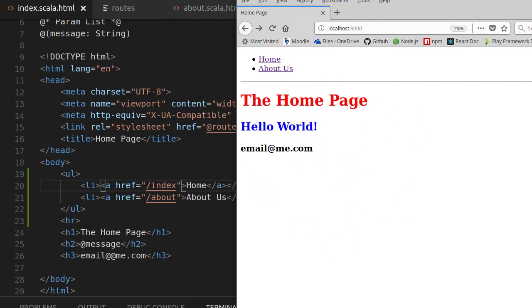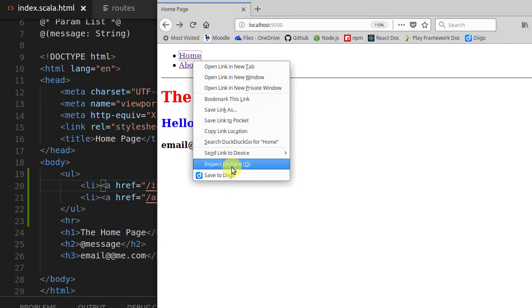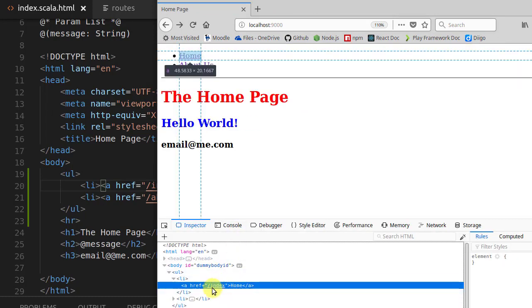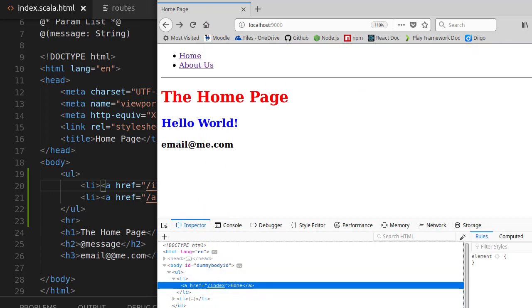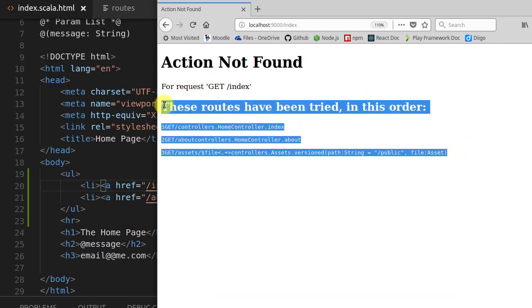But if I click on this link, just before I click on it, I will inspect the element and you will see here that it's /index. I'll now click the link and we'll see that the route or action isn't found for that particular request. So it's checked the routes and it hasn't found /index.